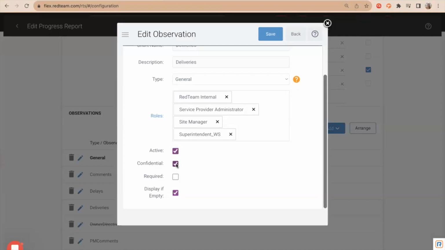You can make it company confidential. If you remember, the little lock next to it is how we'll indicate that. Again, just meaning this field will not be pulled onto any reporting. You can also choose whether this is required in order to commit. And then display if empty.